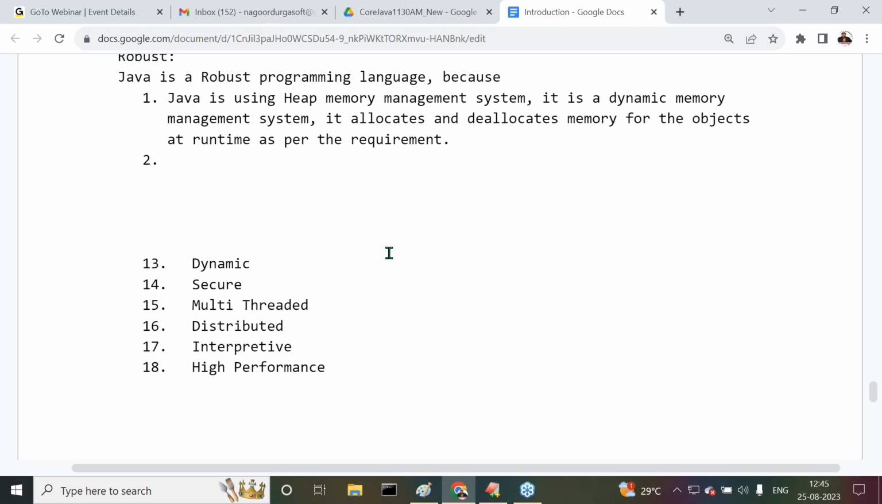Now tell me, by seeing all the points, we can conclude that exception handling is very good in the case of Java. That we have to understand clearly. Now see this one, I'm giving that point also clearly. Java is having a very good exception handling mechanism.